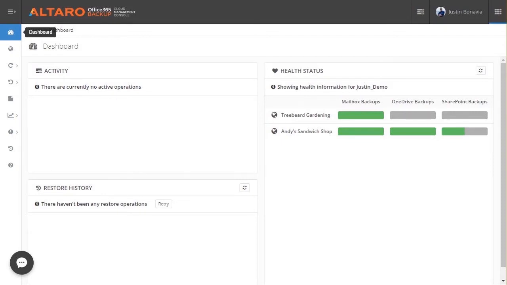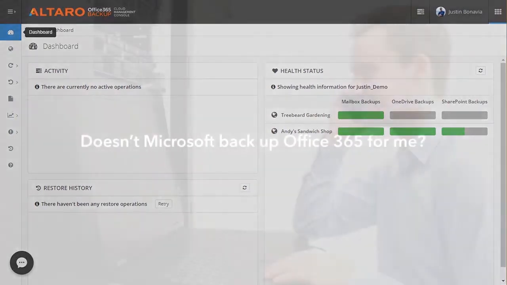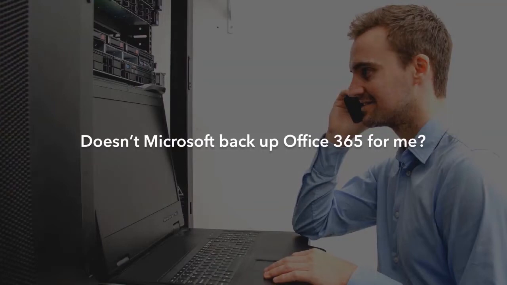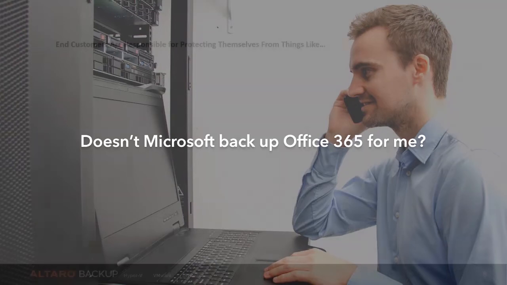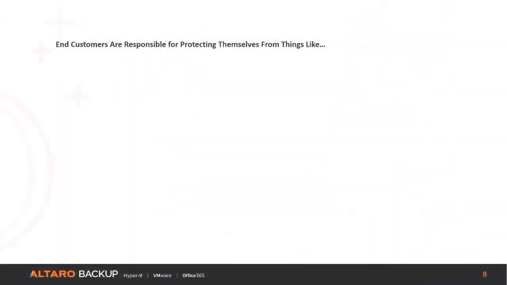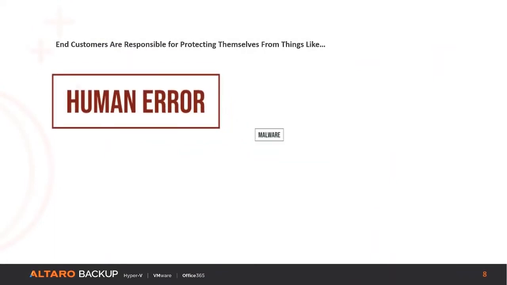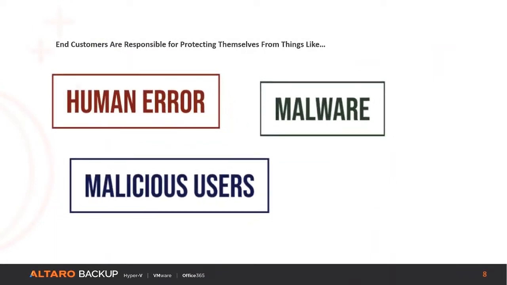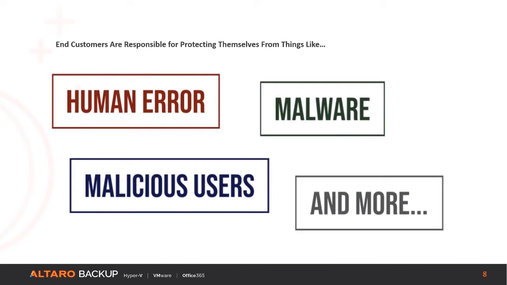Now, when I'm talking with customers, they often ask me the question, well, why should I pay for backup software for Office 365? I mean, doesn't Microsoft handle that for me? And sadly, no. Really, that's a common misconception. While Microsoft is responsible for providing the infrastructure for Office 365, it's the customer's responsibility to protect their data from things like human error, malware, malicious users, etc.